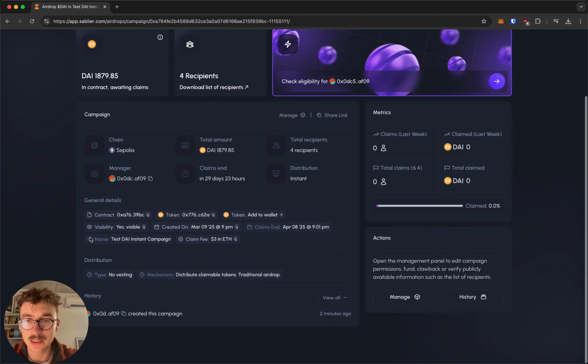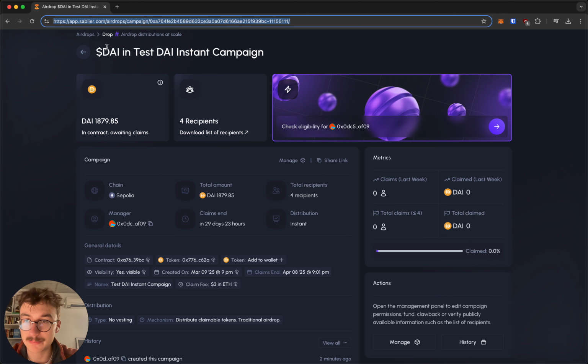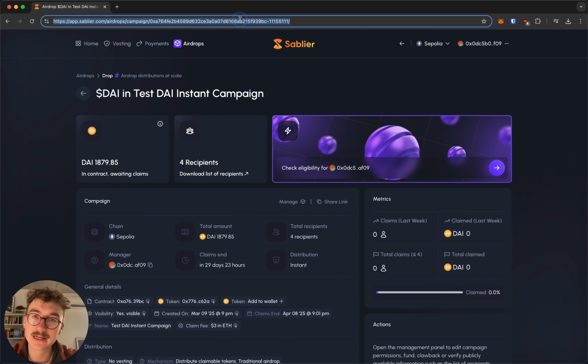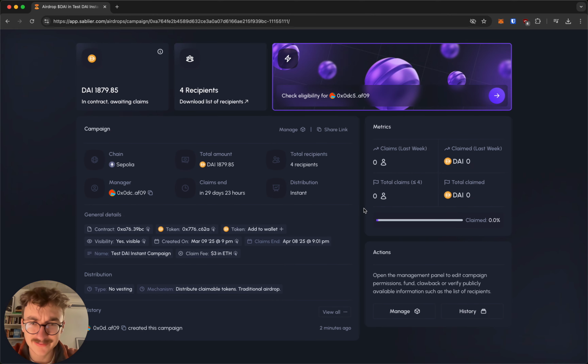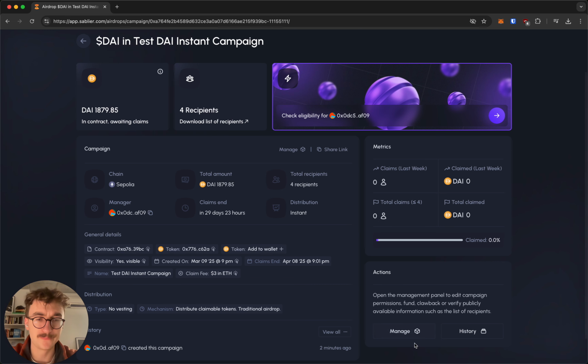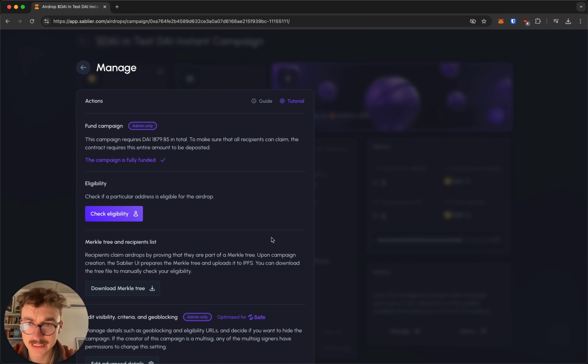This is the campaign. So this is what you can send. You can copy this link, send it over to your recipients. They go over here, they click here. If they're connected to the interface, the address will directly show up here, or they can put another address. They click here on Are You Human? They click on check, and they claim the airdrop. Again, there will be a new video coming very soon on our YouTube channel showing you how to do so. This video is about creating the airdrop campaign, so we want to cover this. Okay, let's click here on manage.